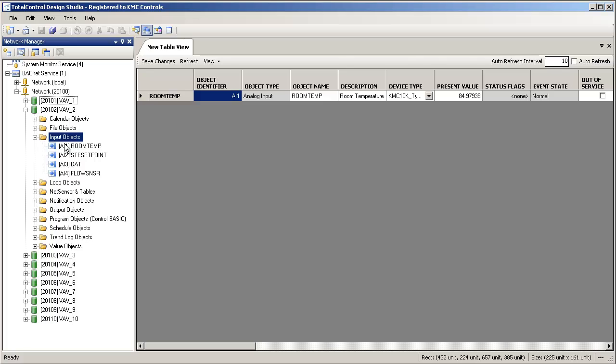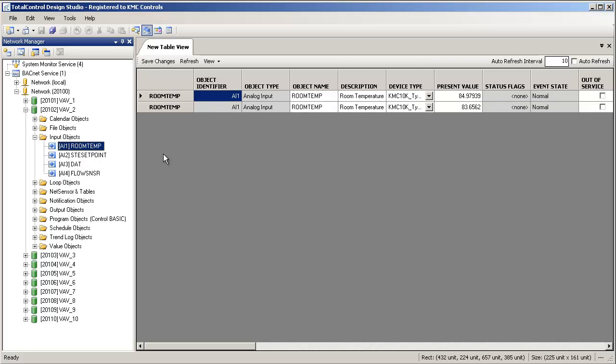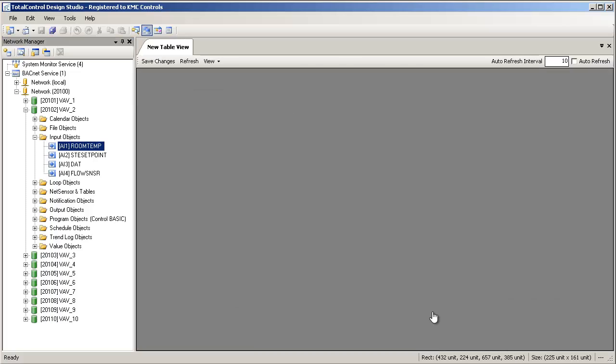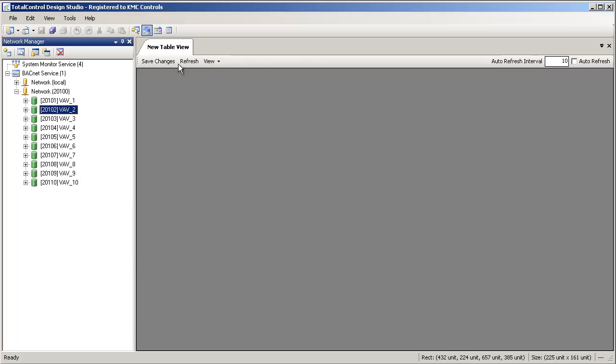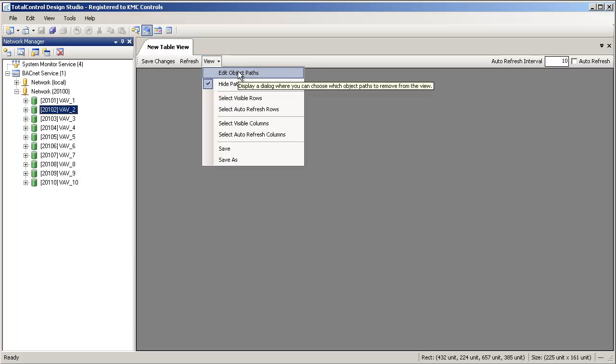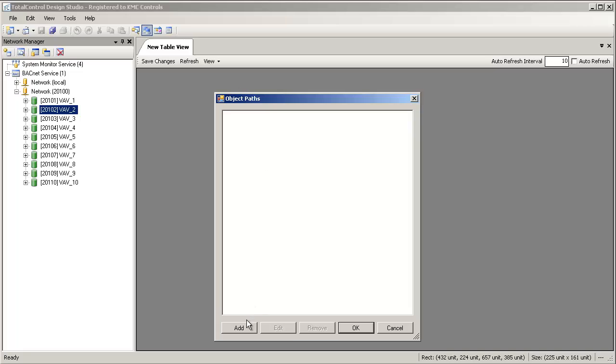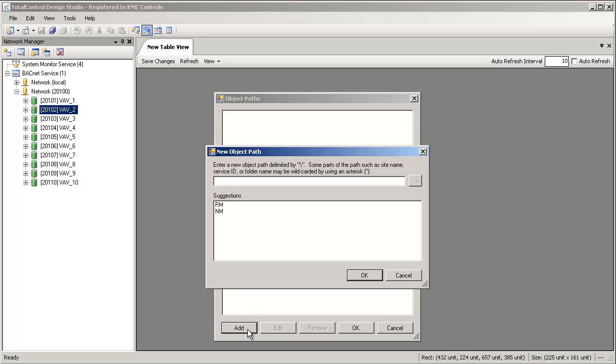This is the simplest method, but it requires users to locate each desired object in the trees and drop them in one by one. The second method is much more powerful but requires users to create object path strings. To demonstrate this, we will start with a blank table view, open the View menu, and select Edit Object Paths. We then click the Add button to open the Object Path Builder.